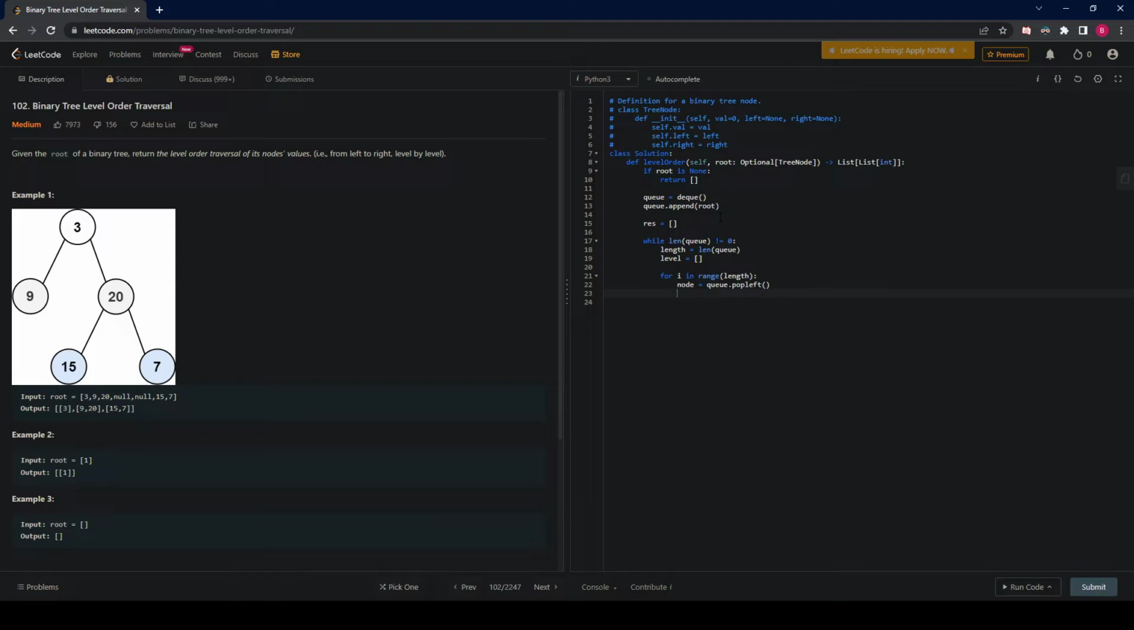So obviously we want to pop off from the left first. Because if we do pop, I'm not too certain, but it might pop off from the very end, and that's not the order we want to handle it in. So that's what we're going to do. And then level.append, we're going to put the value of the node into our level list.